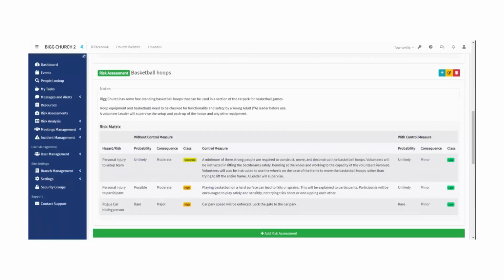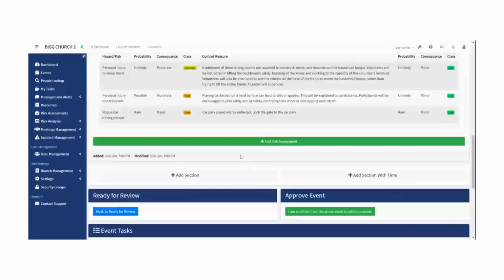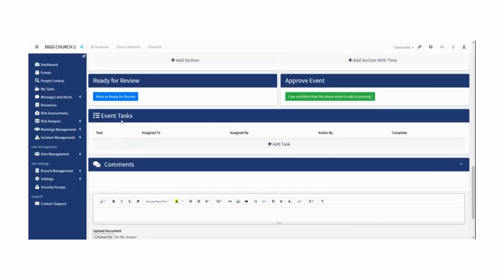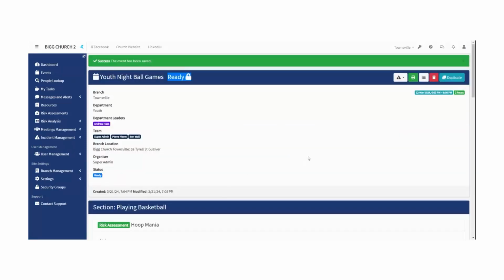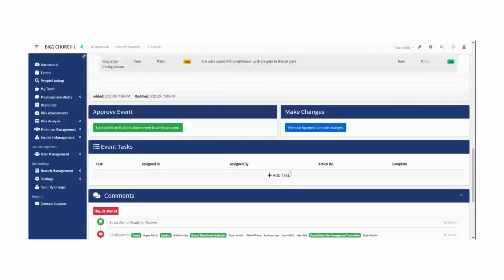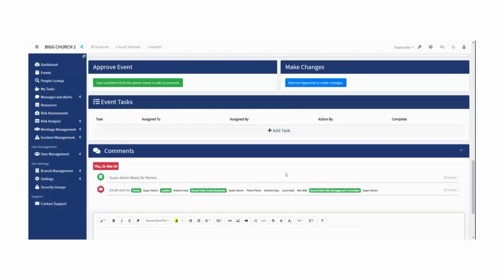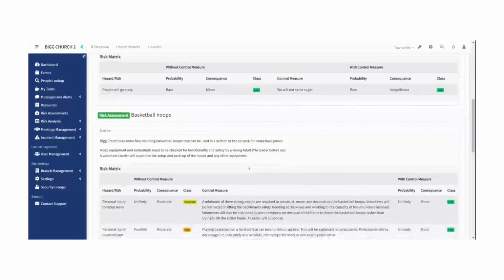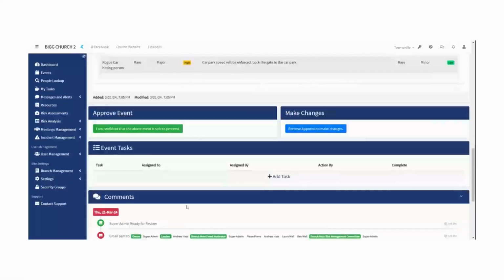Basketball hoops. Notes, hazards, control measures, all set up. Looks pretty good. Okay. We'll mark that as ready for review. That event is now ready to proceed. Done. Okay, so that will go to our event coordinator or event manager or whatever the role is that you set up, and they will be told this event has been set up, it's ready to go ahead. Can you check the risk assessment, check everything's okay? And if you do that, you can tick it as confident that it can be approved.